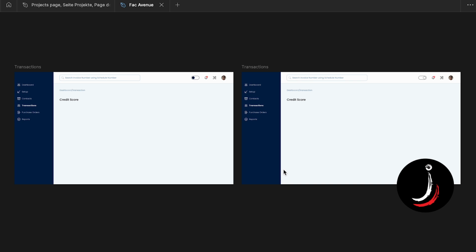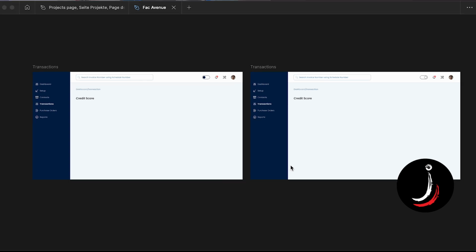Let's jump into it. We'll create a toggle button that shows switch on and switch off states using variants. Let's begin.